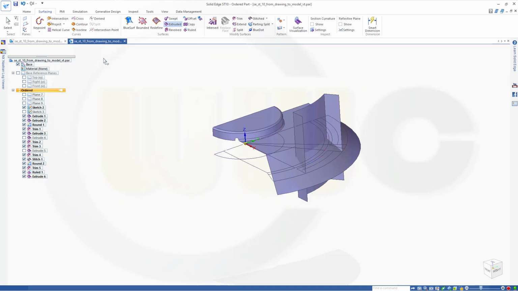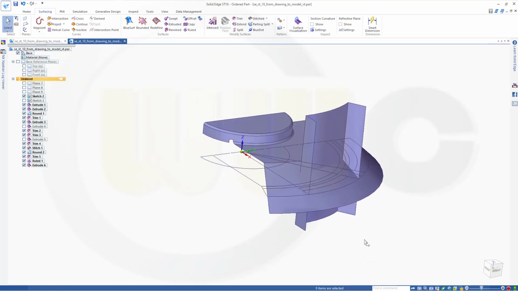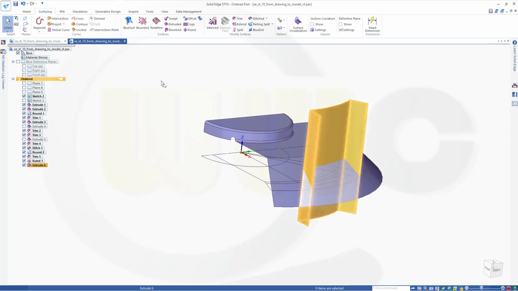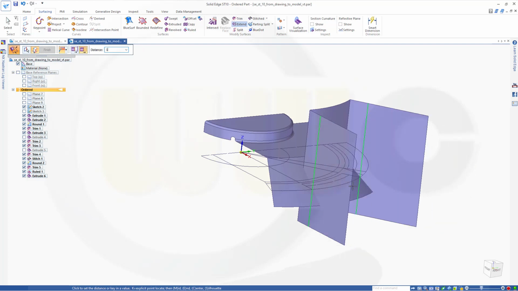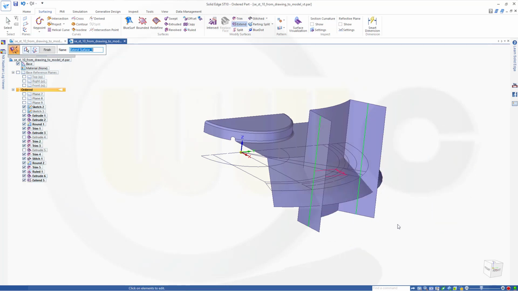Finish, cancel this out. Okay, now I want to extend those edges, so go for extend, select this edge here and that one, right click, make it finite extend. Yes, let's go for 10 millimeters. That should do. Finish, cancel this out.